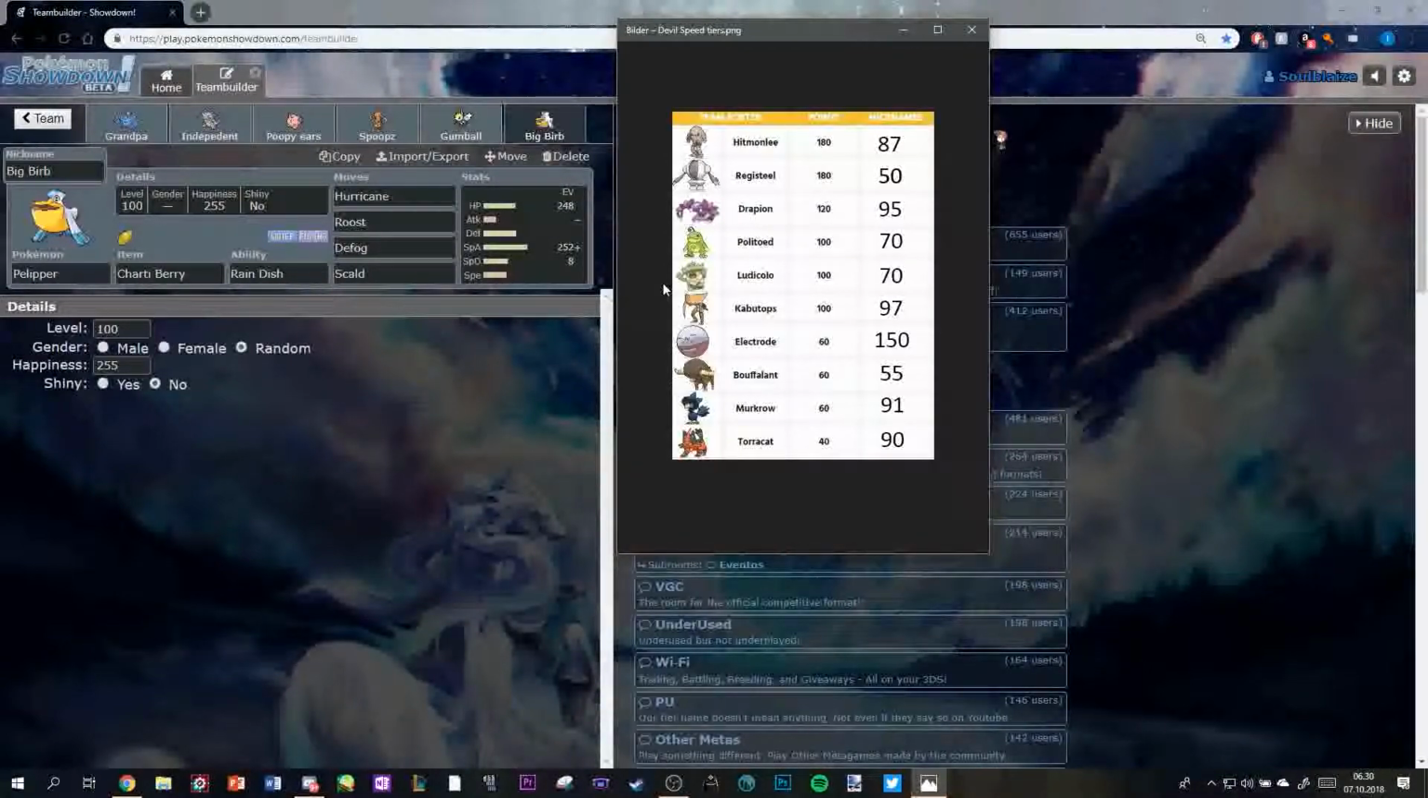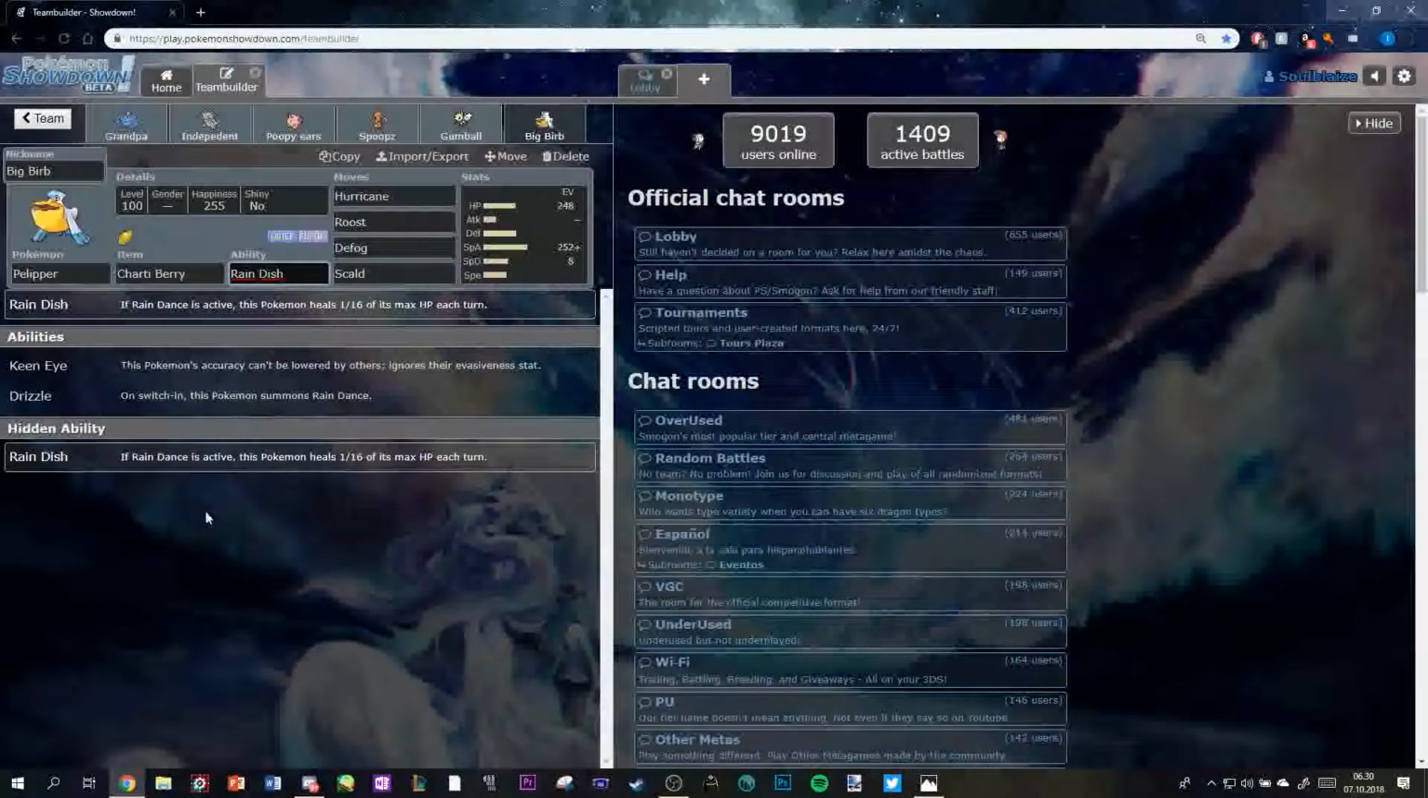So that's my thing. I didn't run Surf, because I mean, I could run Surf, but if it's not on Kabutops, I'd rather want the burn chance. So yeah, we're also bringing Rain Dish, which is pretty cool. As I talked about, trying to pivot around the rain strategy. So instead of bringing Drizzle, we're bringing Rain Dish. We're taking full advantage of his rain, because I know he brings rain.